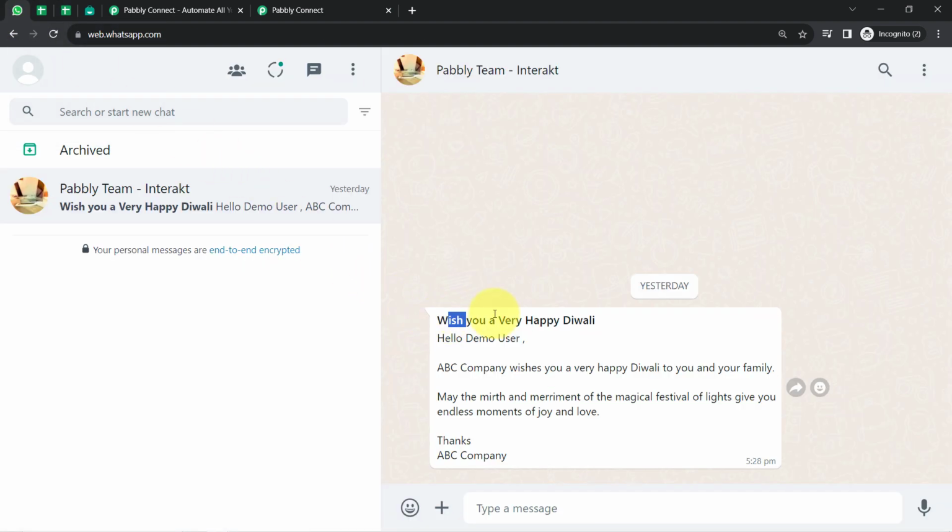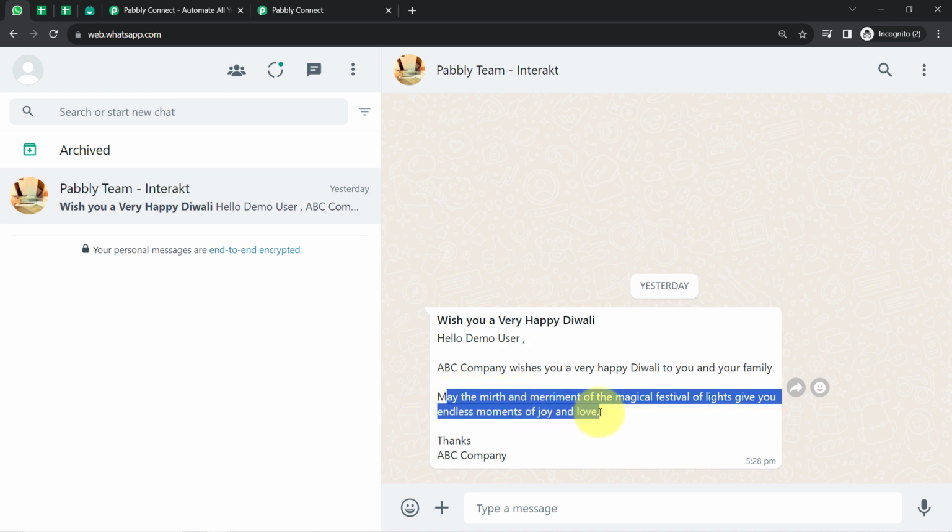Something like this: wish you a very happy Diwali. Hello demo user, ABC company wishes you a very happy Diwali to you and your family. So basically I want that the name of the festival should appear here automatically, the name of the customer should be attached automatically, and in fact the message should also be attached automatically.